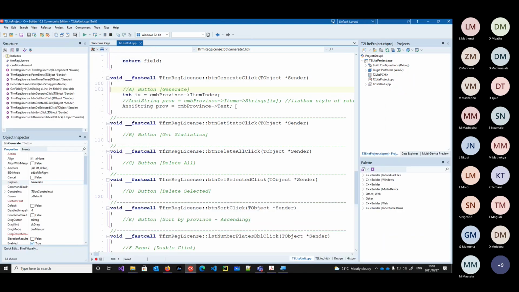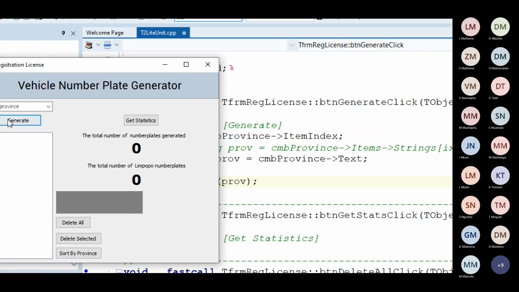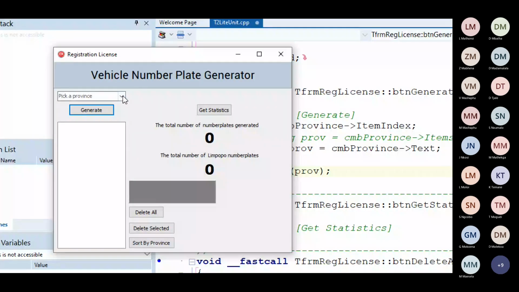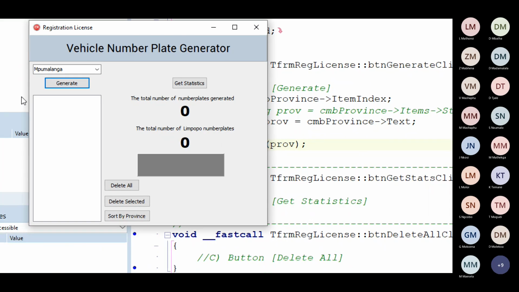All right, so it's able to execute. So let's quickly go and test the two statements if they will give us the same result. Let's test the first one, where we are using the T-edit style of retrieval. I'm going to choose Mpumalanga and then press generate. As we can see, we are able to get Mpumalanga via the text property. The text property works by looking at the text which is displayed there.